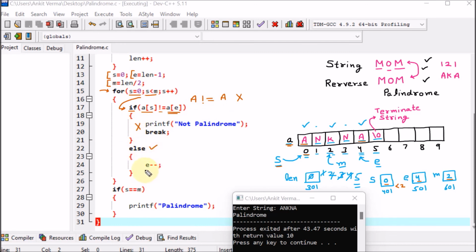So here we are saying E minus minus. You understand that E is pointing on the last. So we are saying E minus minus, so the value of E is now 3. That means E is now going from 4 and shifted to 3. So here we have reduced one number.